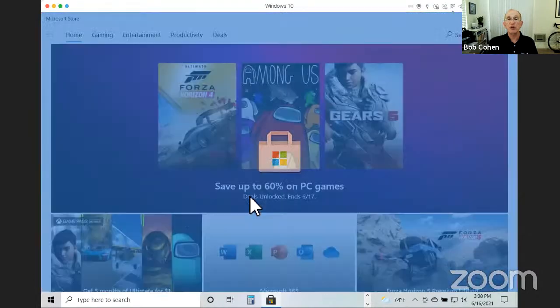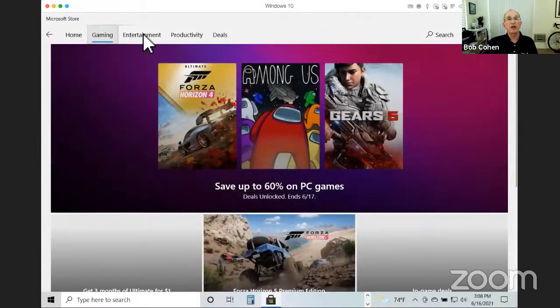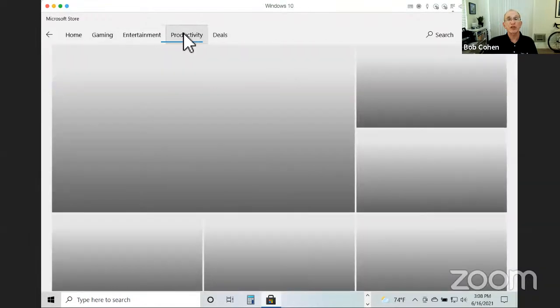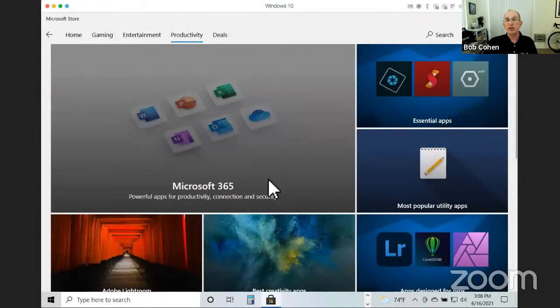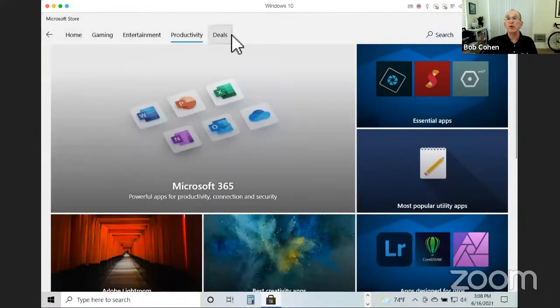And this is where you can install applications that work on Windows 10. They give you a home screen. They let you look at gaming. A lot of people use their Windows computers for gaming. They show you entertainment, and they show you productivity like Microsoft 365 or PDF users. Some of these are free and some are paid. And if you ever want to search for an application, you can search too.